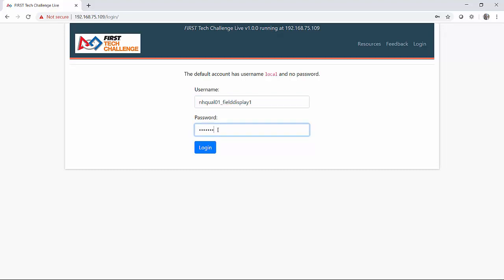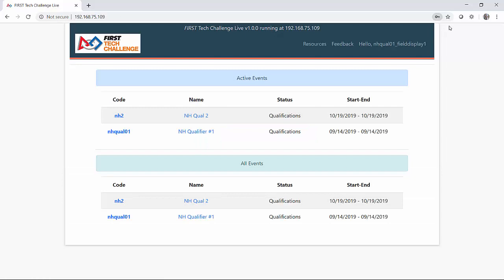Note that if you're running the field display on the same machine as your scoring server, you will want to use the local account instead. This will allow you to have a browser window dedicated to the field display and another browser window dedicated to administering and scoring the event.